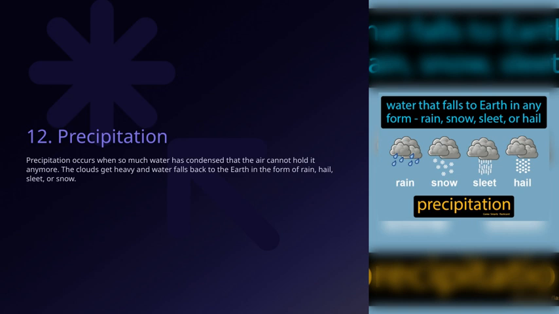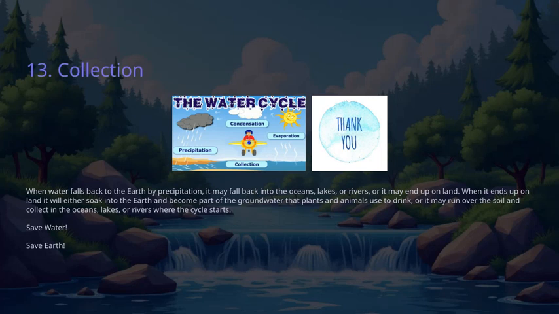So, when water falls back to the Earth through precipitation, it has a few different paths it can take. It might flow directly into the oceans, lakes, or rivers, or it might land on land instead. When it lands on land, it can do one of two things. It can either soak into the ground, becoming part of the groundwater that plants and animals rely on for drinking water. Or it can run over the soil's surface and eventually collect in the oceans, lakes, or rivers, where the water cycle begins all over again.